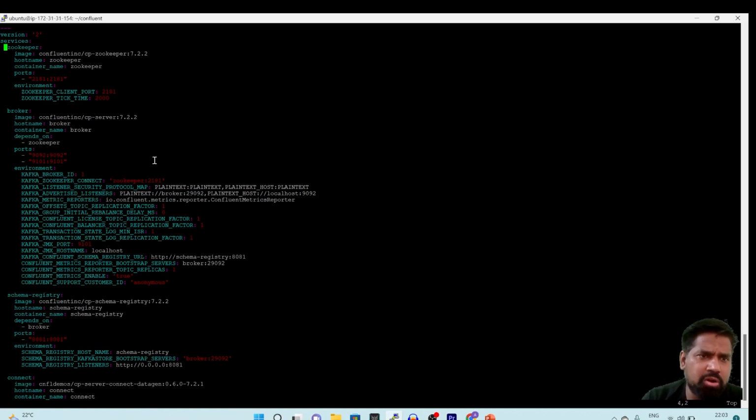So there are many things which are here. We don't have to do all those things manually. That is the beauty of Docker actually. You just take a file like this, and then Docker will take care of everything.